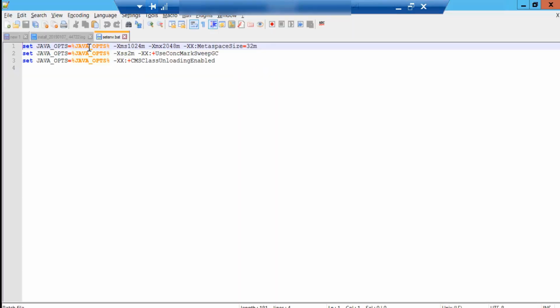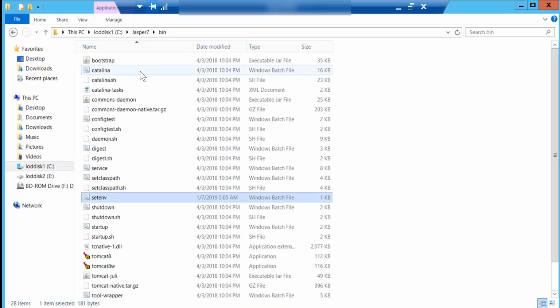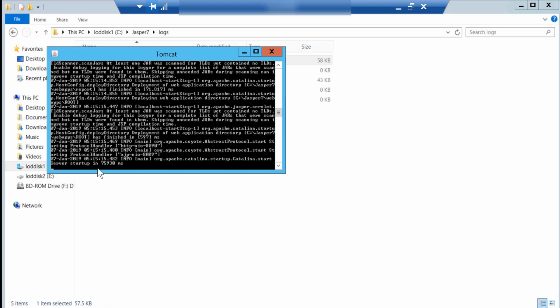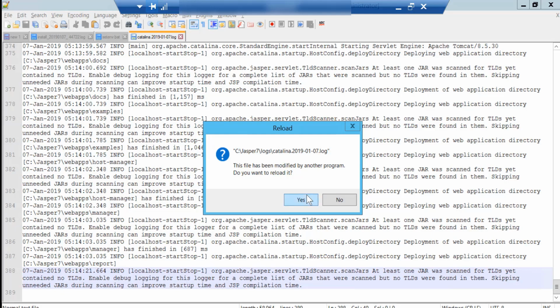You can specify memory allocations in this set environment batch file. We can see that Jaspersoft will currently use a minimum of 1 GB and a maximum of 2 GB of memory. Since this is a basic installation for demonstration purposes, we don't need to update these values. Let's run a startup file to start Tomcat. We can now see that the Tomcat service has started and the same can be validated from the log file.